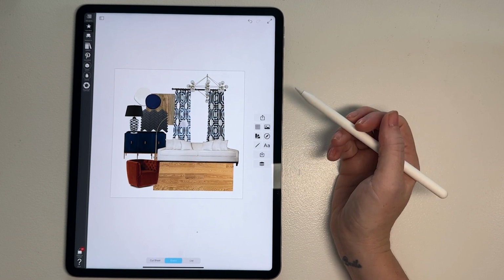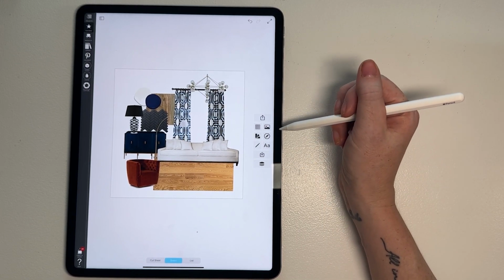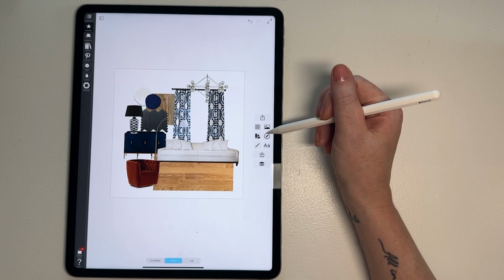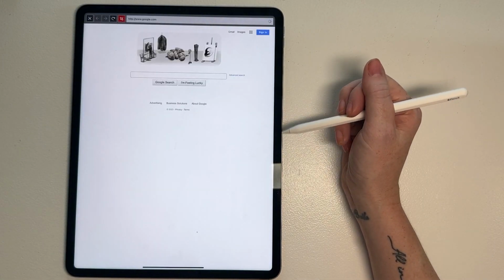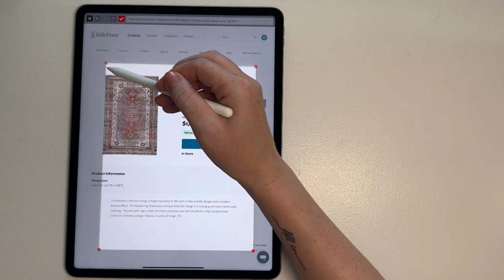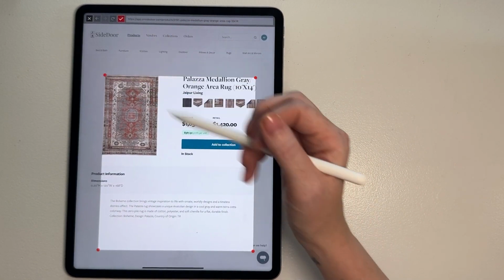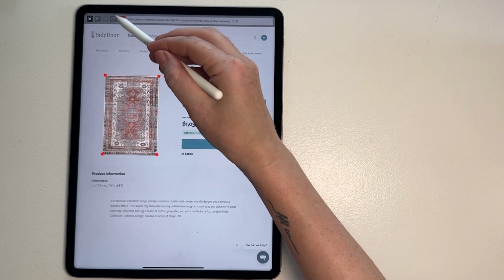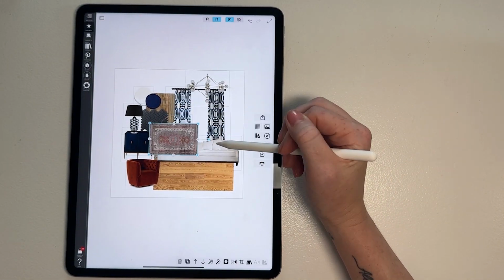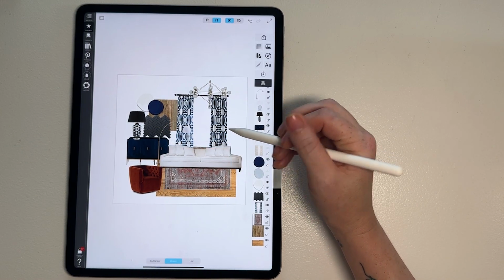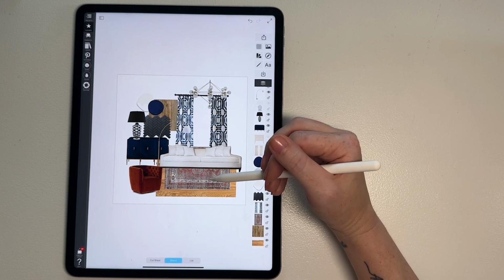Now, say you have an item, maybe your client sent you a link and you want to import it from there. Paste it, it'll go, and you can clip exactly what you want to show up on your board. Hit that check mark and it'll import it for you. And now your client can see the rug that they liked so much next to the drapes they've already selected.